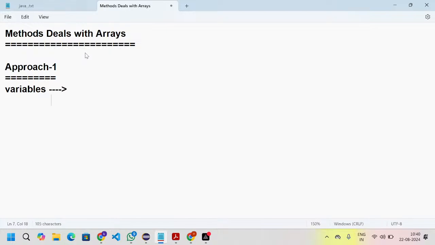Generally we have int a equal to some value. We are using primitive data types, so with that we can initialize the variables. This is approach number one. Here we have some disadvantages. What are the disadvantages? It can hold only one value. So how to overcome this? For that purpose we have the arrays concept. That is approach number two.